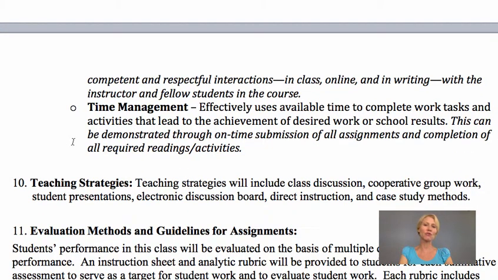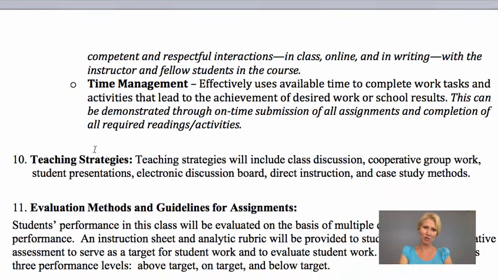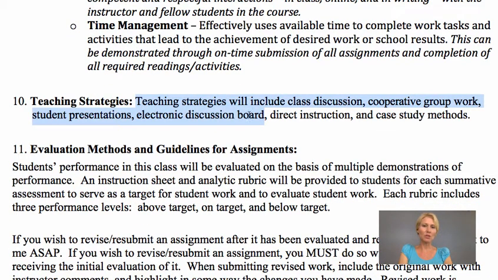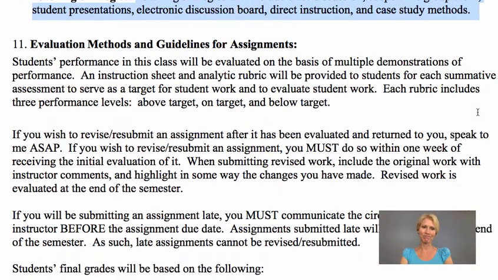And that tends to be tricky for folks who are both full-time employees of a school district or organization and also folks who are trying to work on an advanced degree. So really try to focus on that time management so that you don't stress yourself out too much. In this course, I will be using multiple instructional strategies, including class discussion, cooperative group work, including student presentations. There will also be electronic discussion board, direct instruction, and case study methods used.